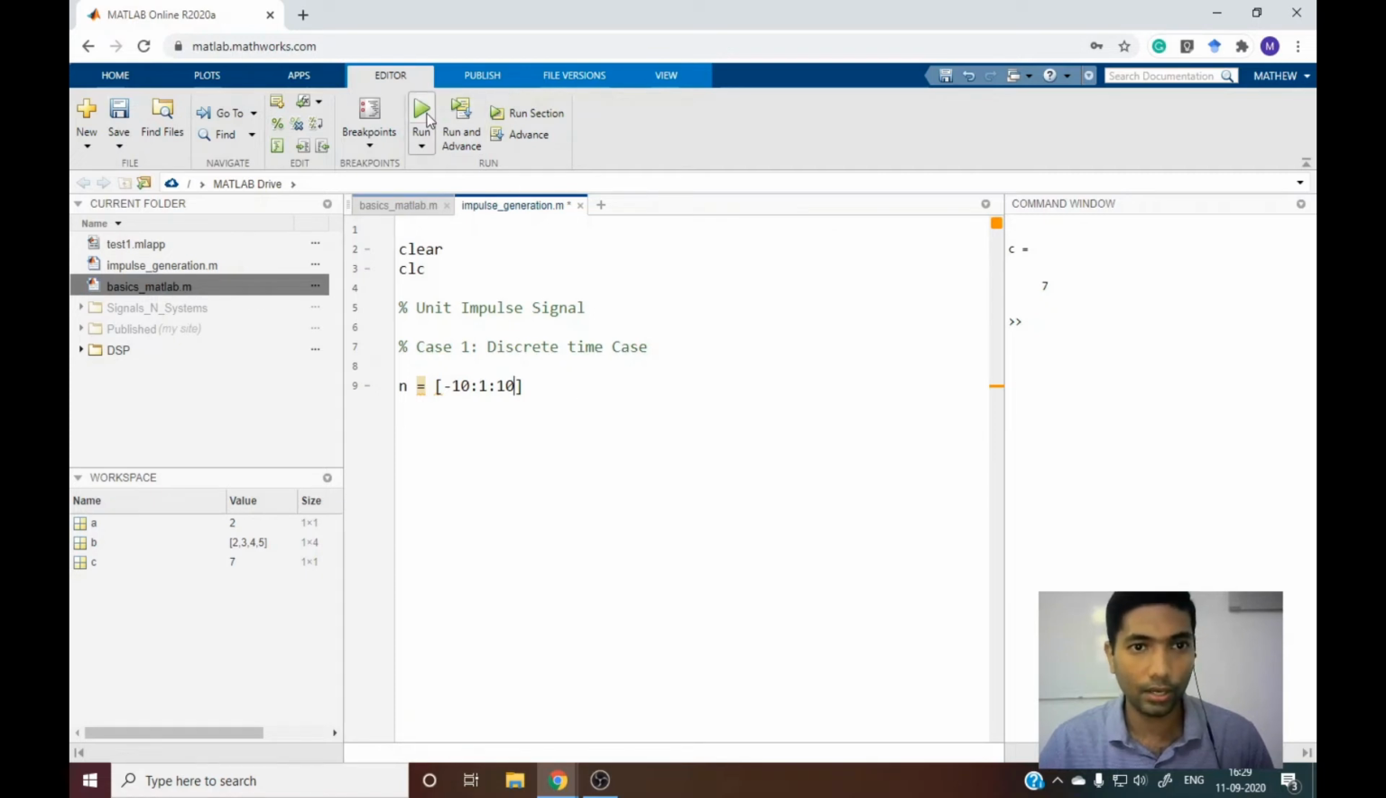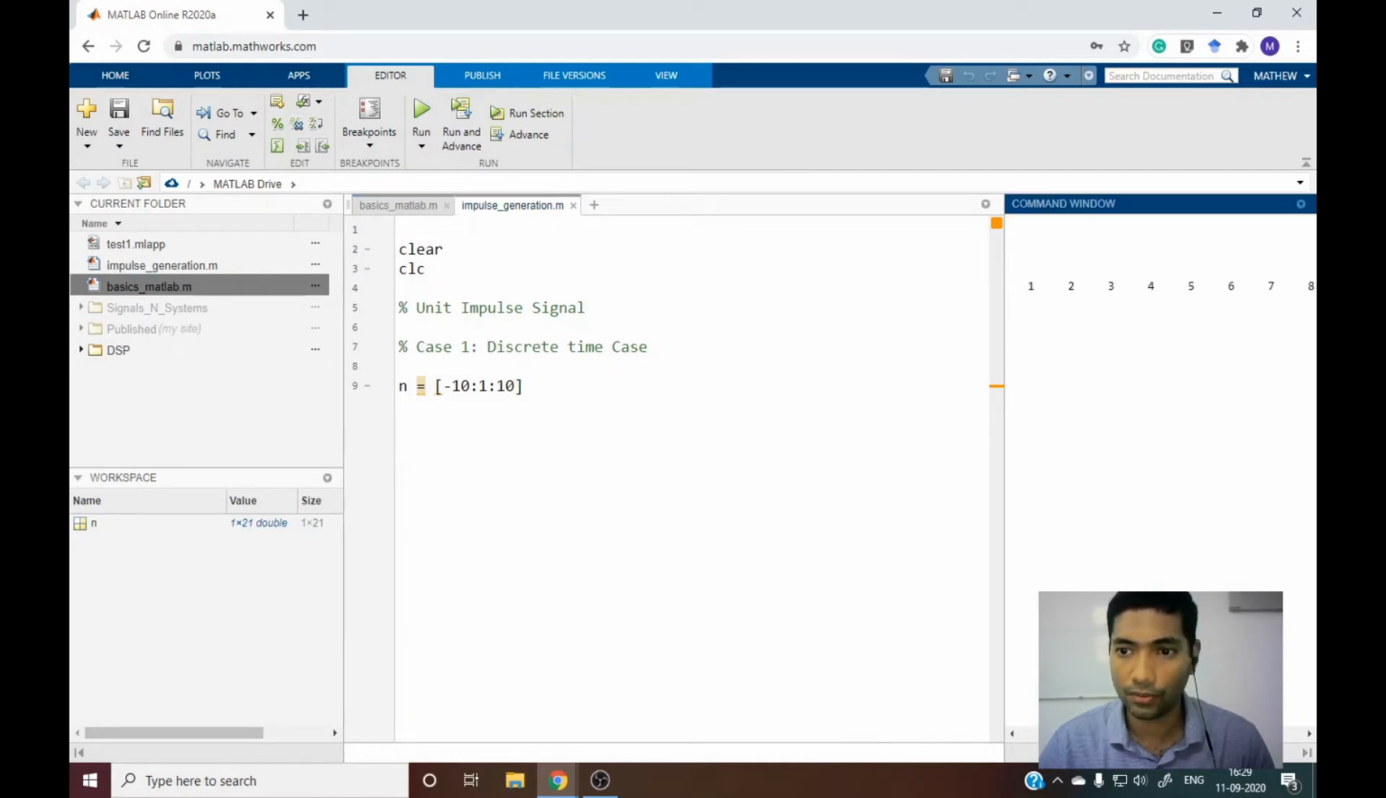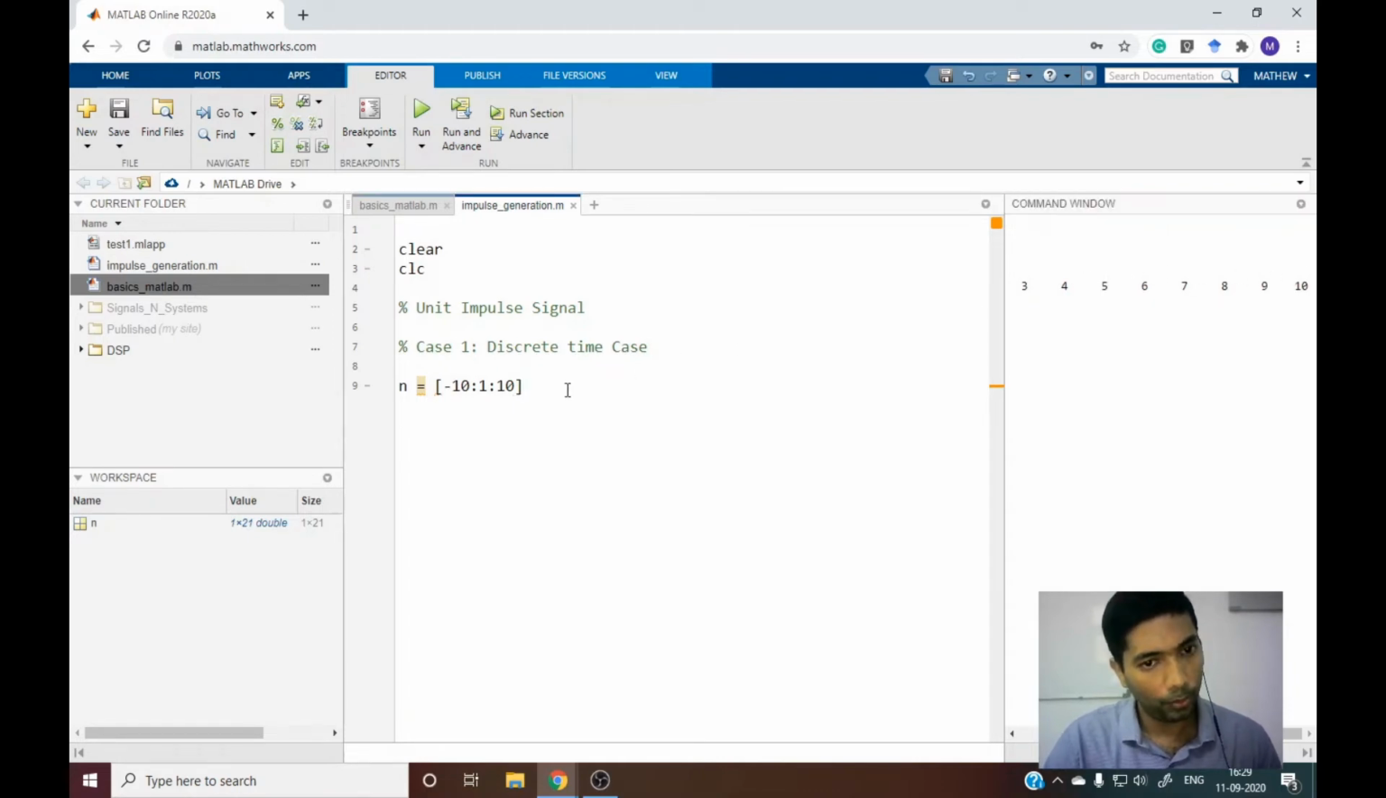So let me try to run this and show you what is the output. You can see the output in the command window. Here n is minus 10, minus 9, minus 8, minus 7, minus 6, minus 5, minus 4, etc. up to 10, right? So this is our n. Now let me put the semicolon so that I am sure what is happening. Okay, so that is n.